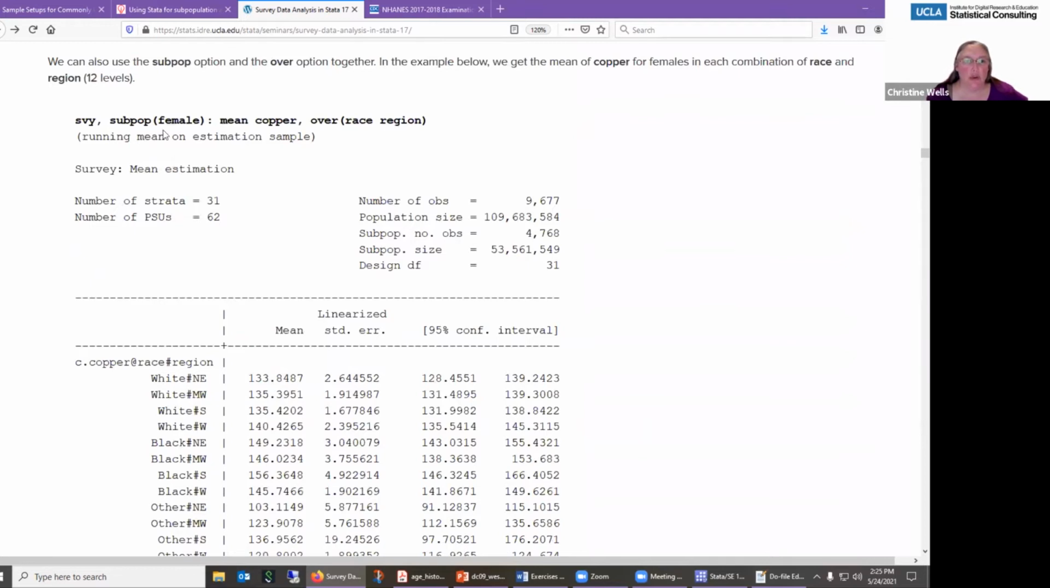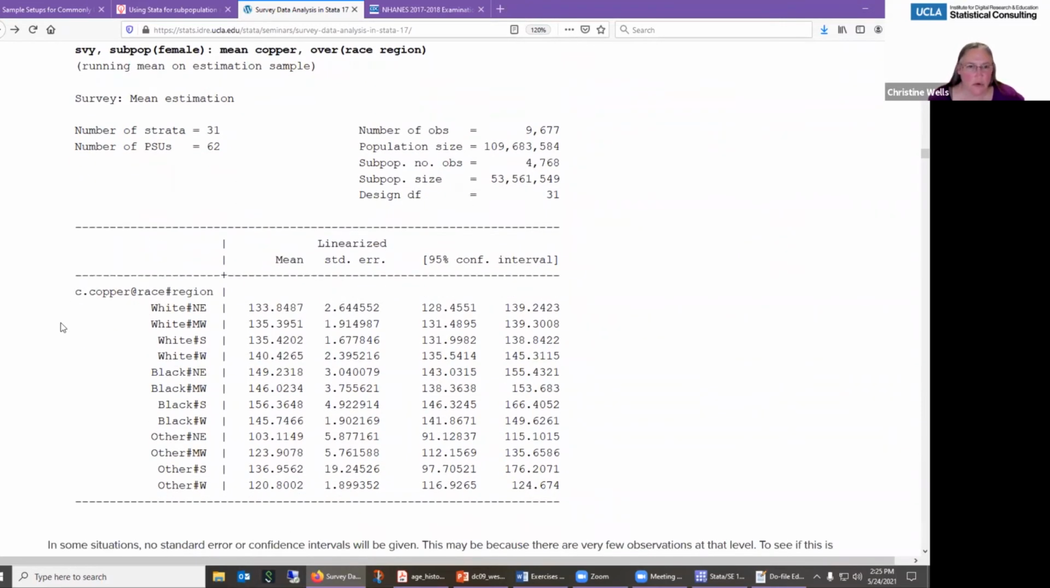If you need to. So now I'm only looking at the females for the mean of copper for every combination of race and region. This race variable has been recoded so that it's white, black, and other. It's got 3 levels, and then I think region has, I guess it was 4 or 5 levels. So here we go. This 4,768 is the raw number of females, our estimated population size for this. And here are our averages for the females for each combination of race and region.